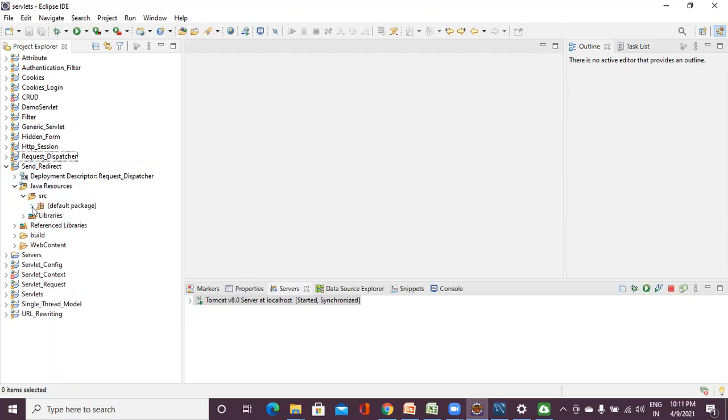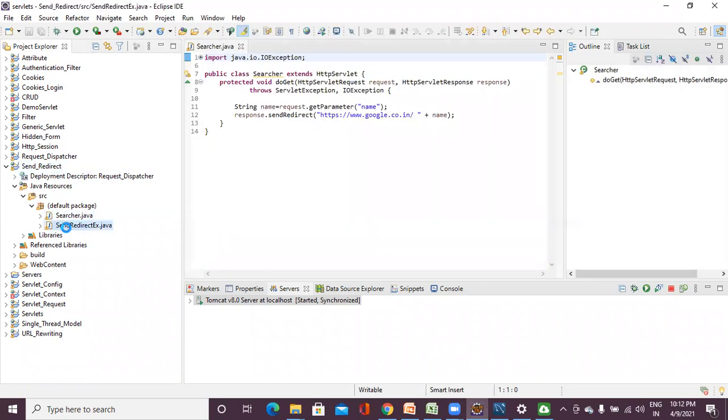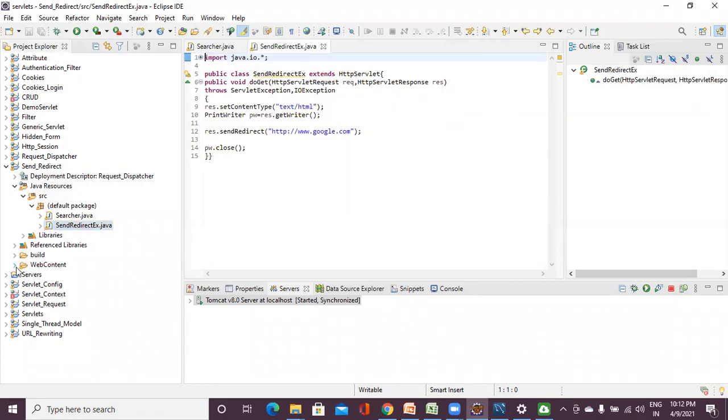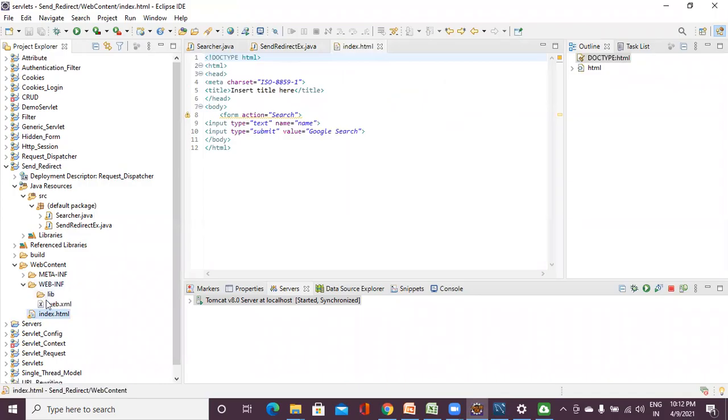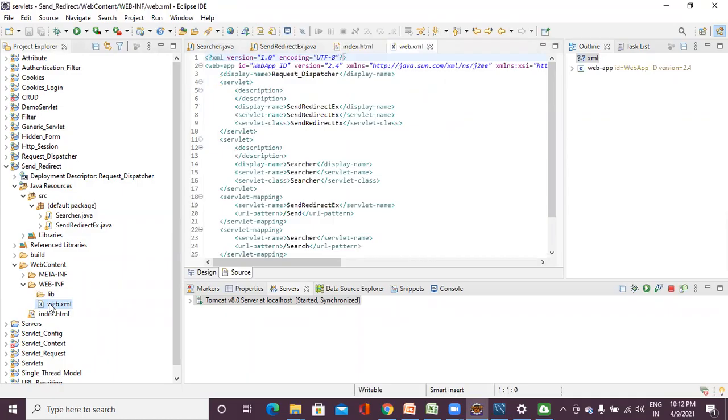So this is a sendRedirect. First create a dynamic web project and give appropriate names for the project and the class names. So I have two servlet classes. One is Searcher.java and the other is SendRedirectExample.java. And I also have an index.html and a web.xml. So here I have two servlet classes and one index.html.